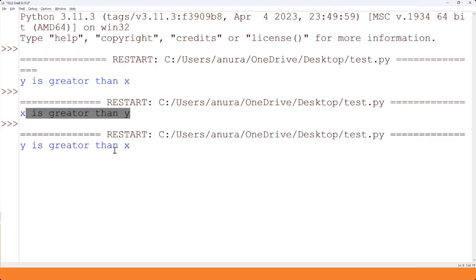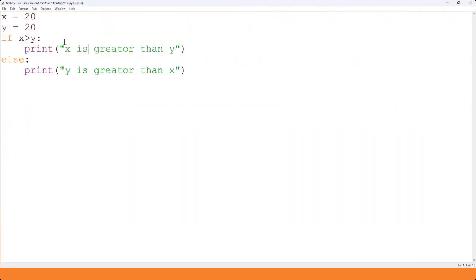See that? But now this is not Python's mistake. Python is doing its task. It's simply going to the else block. Now it's a programmer's mistake. Whomsoever has written this program, in this case, I have written this program. I haven't defined a condition. What if they are equal? What if they are equal?